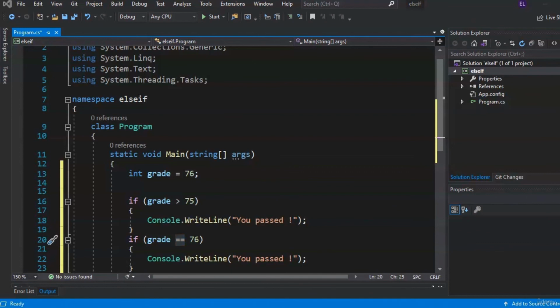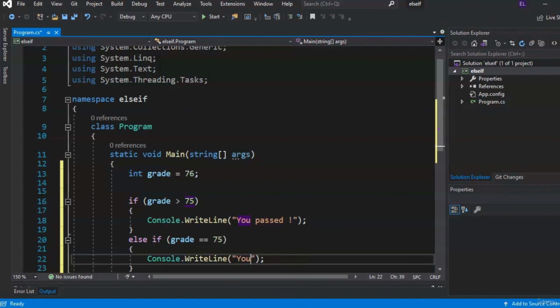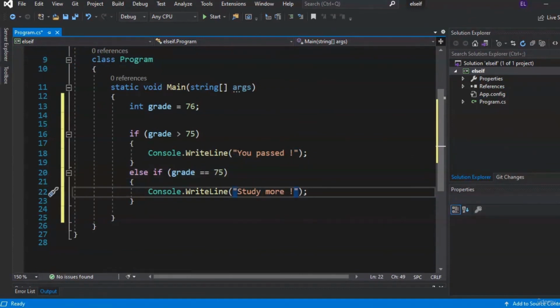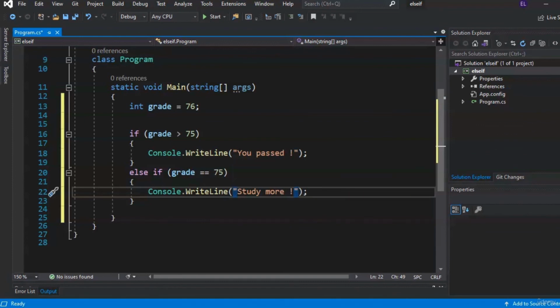So let's go ahead and take a look at an example. We're going to modify our second if statement, and we're going to change that into an else if. So just else if, and we're going to say else if grade equals 75. We're going to print a message, and we're going to say study more. So to review that, if the grade is greater than 75, then we get the message you passed. Else, if the grade is equal to 75, we're going to get the message study more.